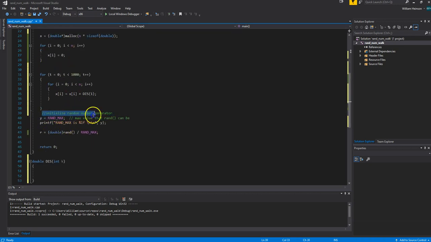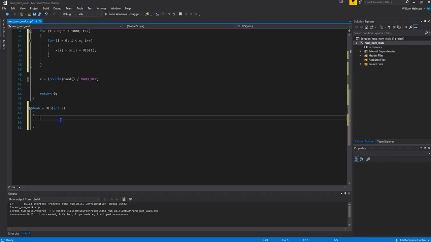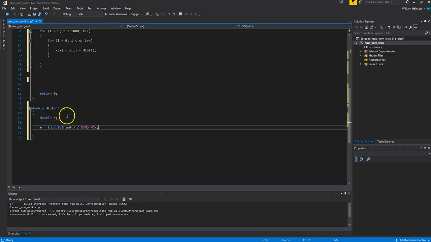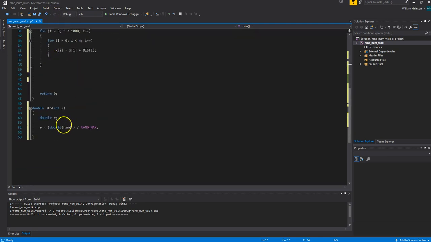I don't need any of this anymore. I don't even need R, so double R. And then let's cut this guy out. So let's trim things here. So R is a random number. We need this, but we don't need this here anymore. Okay. Yep. And we have distance we're going to travel. And that's what we're going to return.